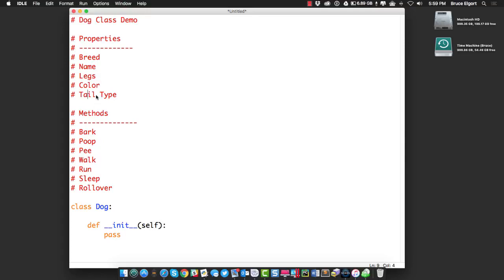So let's deal with those things first. Look, I have breed, name, legs, color, tail type. So when we construct our dog based upon the class called Dog, I'm in the constructor here, the initialization method right here. We're going to say breed, I'll do them all lowercase, and then I'll do name, and then I'll do legs. Actually, by default, all of our dogs are going to have 4 legs, and I'll show you something here in a minute. So color and tail type.